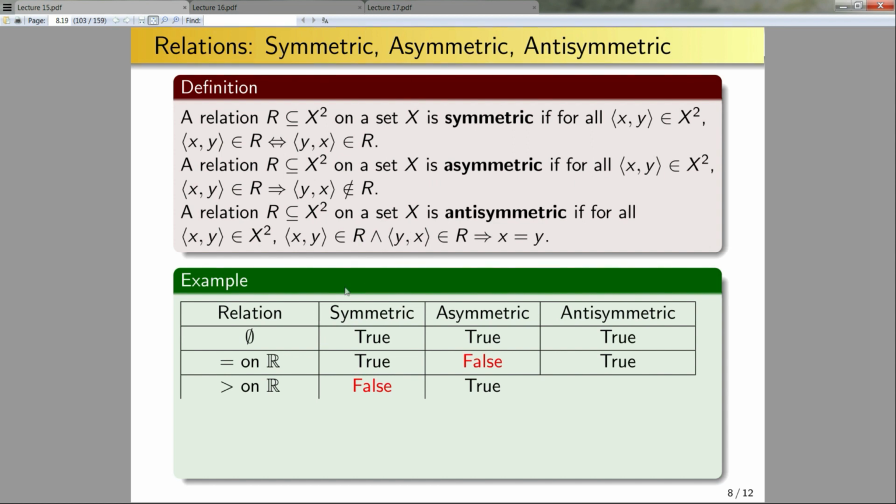Finally, for this operation on the set R to be antisymmetric, it would have to be the case that whenever x is greater than y and y is greater than x, then x is equal to y. Is this true? Well, if I examine this hypothesis, are there real numbers such that x is greater than y and y is greater than x? No. So this is false. So this statement is of the form false implies false or false implies true. So this is true, but it's vacuously true.